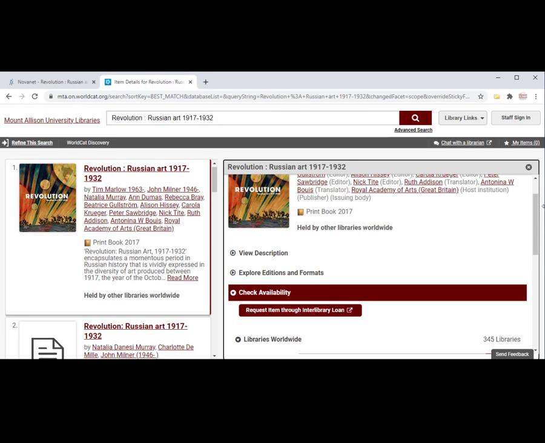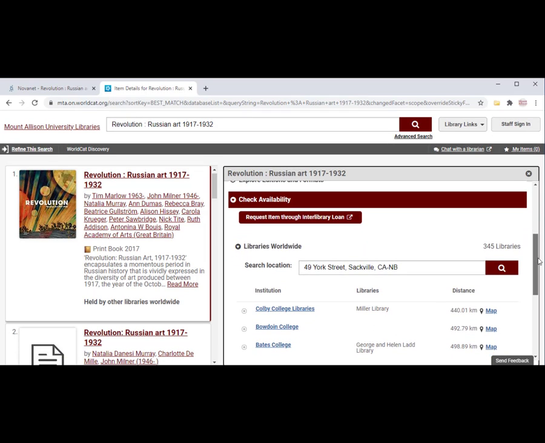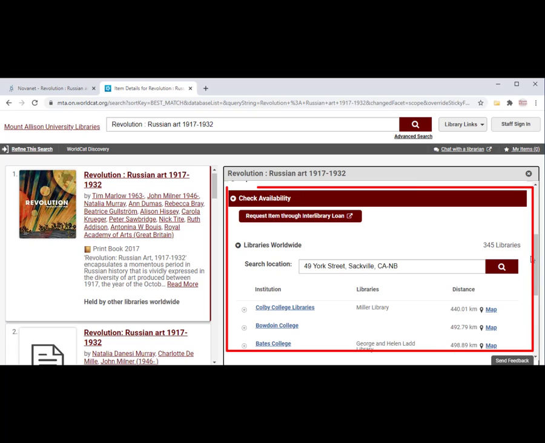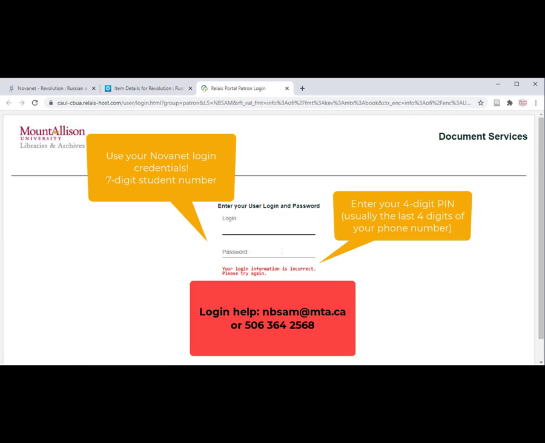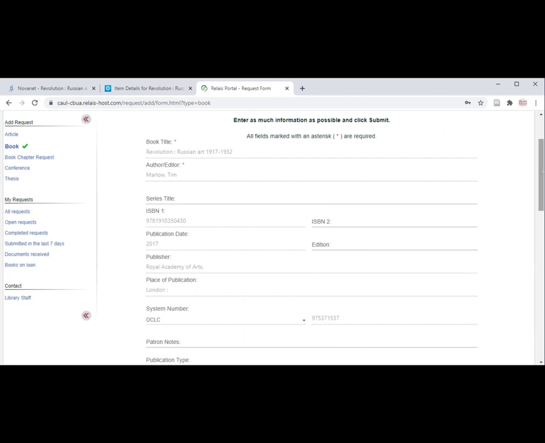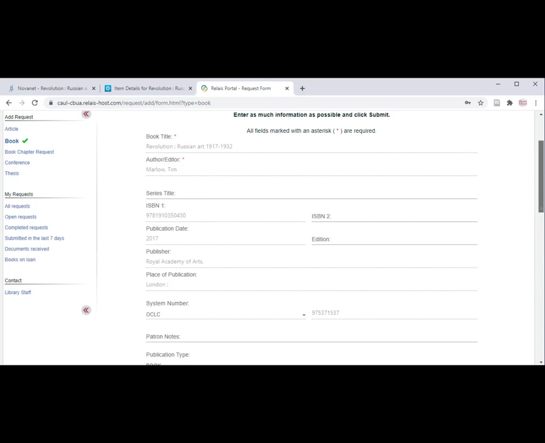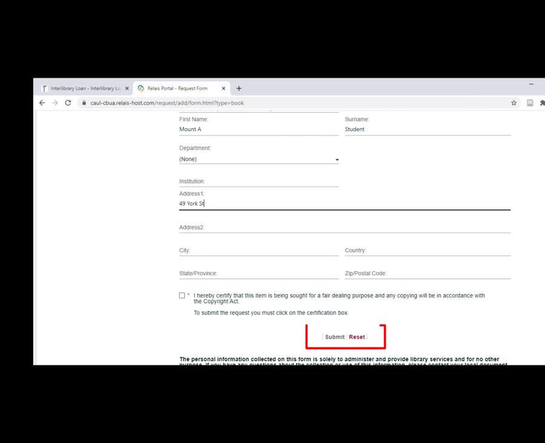Under Check Availability, you'll see locations across the world where the item is held, as well as the distance from Mount Allison. To request the item, hit the Interlibrary Loan button. If you are not logged in, you will be prompted to do so again. Because we requested the interlibrary loan through WorldCat, the request form has auto-populated the information for us. All I need to do is confirm the information is correct and hit Submit.